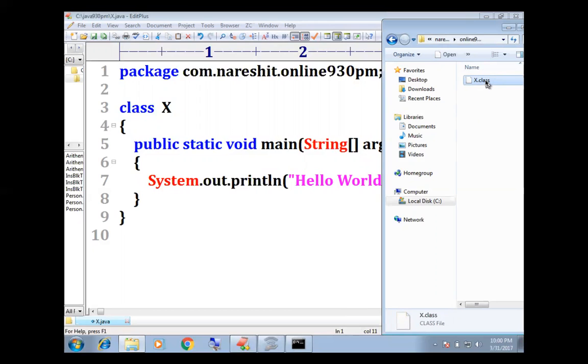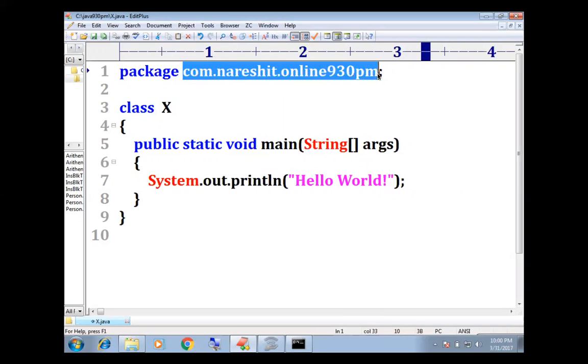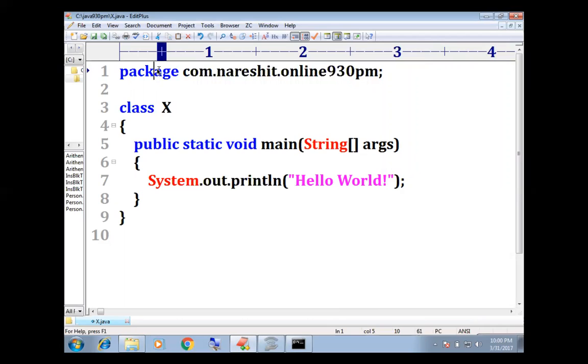Meaning, in the package name, for each and every dot you specified, it will create a folder internally. You got it right? The package concept in Java is used to avoid conflicts.